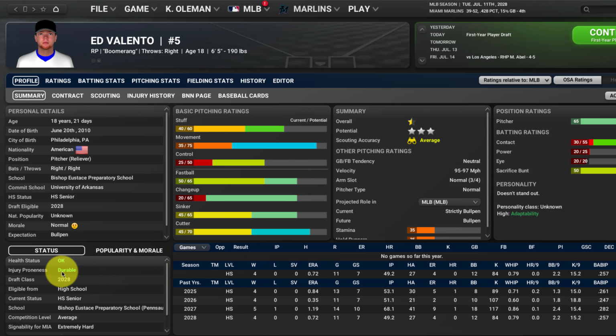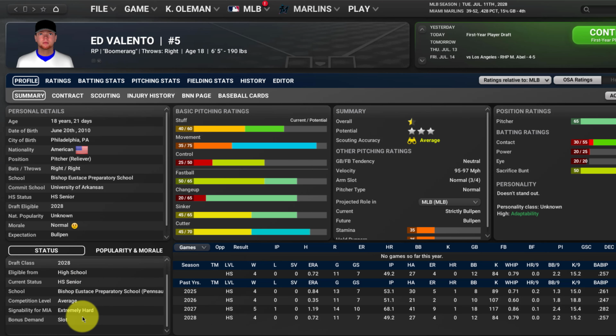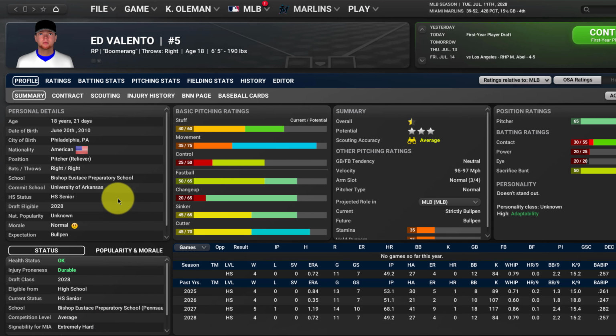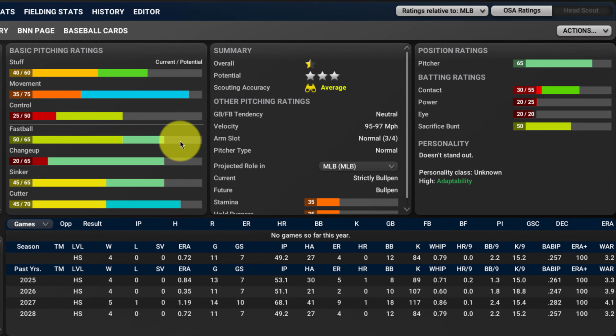I like that his injury proneness is durable. His high school competition level that he faced was average, which is standard. They say extremely hard signability, so he might charge us something, but that's totally fine. We're doing real good budget-wise in this draft. Look at his attributes. He has really good stuff and really good potential, as you see. I think this is like a steal right here for a 10th round.